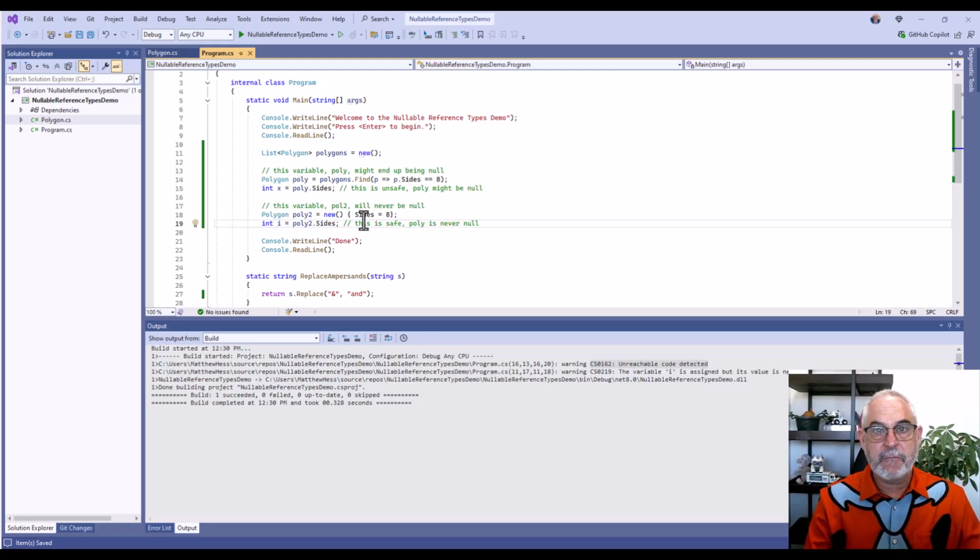Sometimes the variable could legitimately be null, in which case you want to check for its null status before doing something like this. Sometimes, however, the variable will never be null. You know it's safe, and you don't need to put in the additional null check.